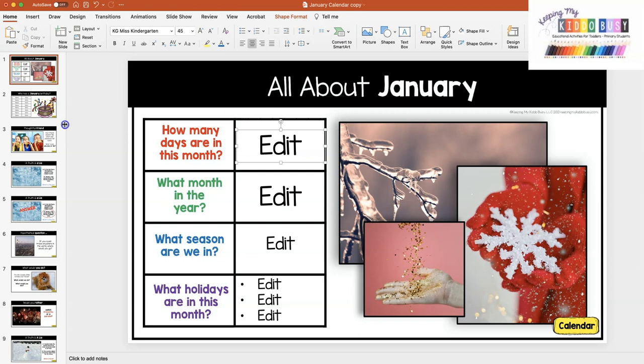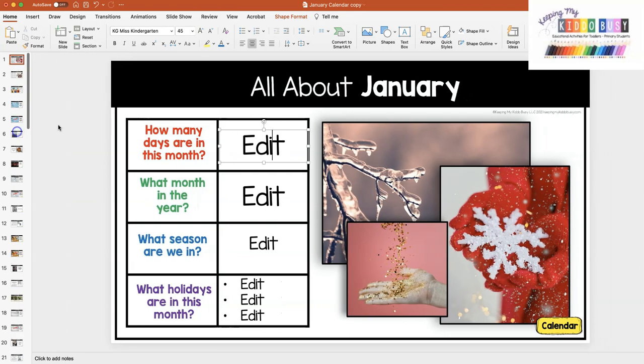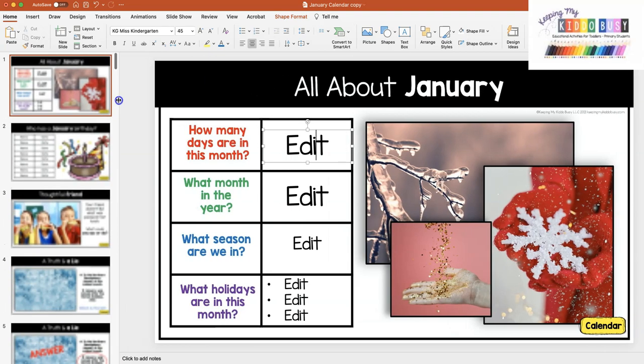But if you want to just focus on one slide, you can make this really small and then just enlarge the screen that you're on. So this is a great preview and review of January. So at the beginning of the month, I go over these questions and type in the boxes.